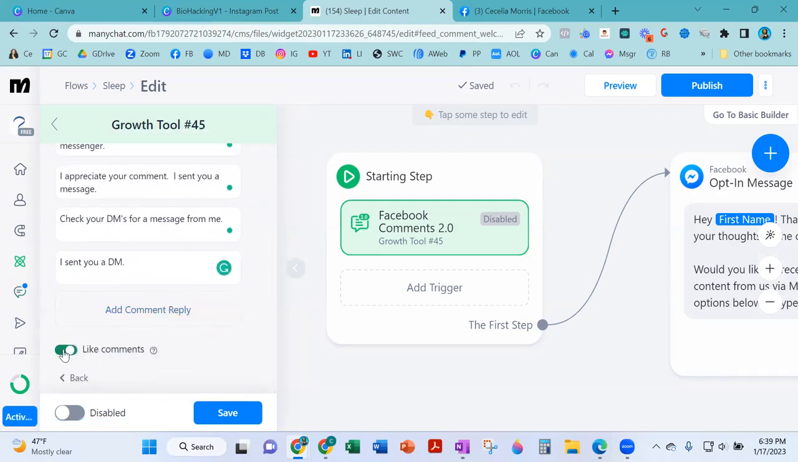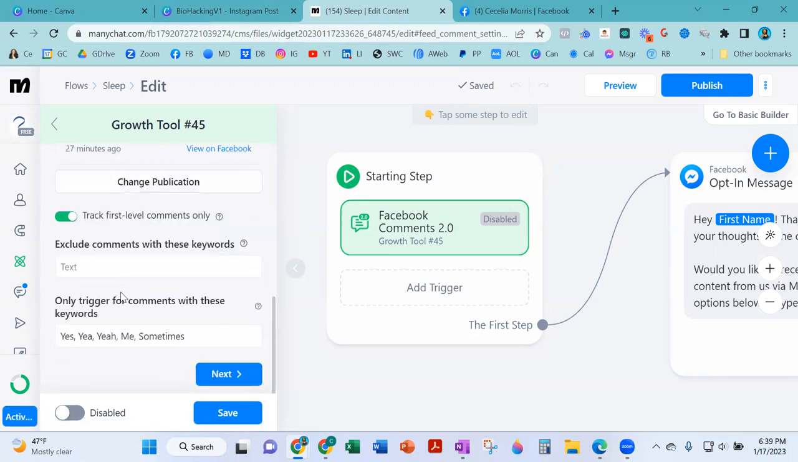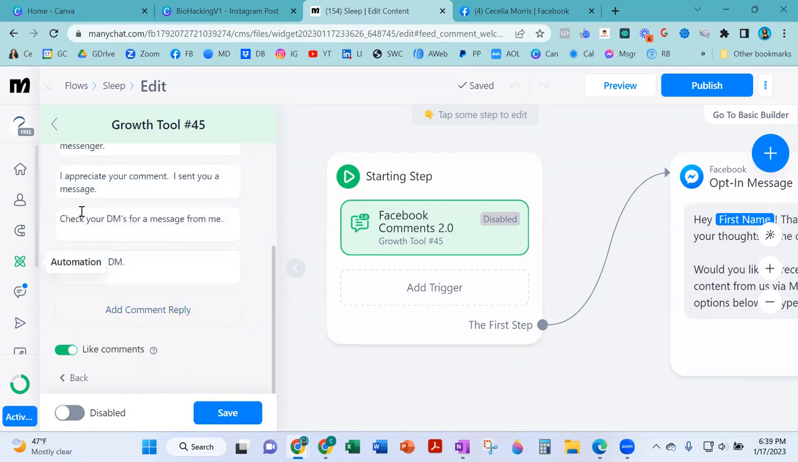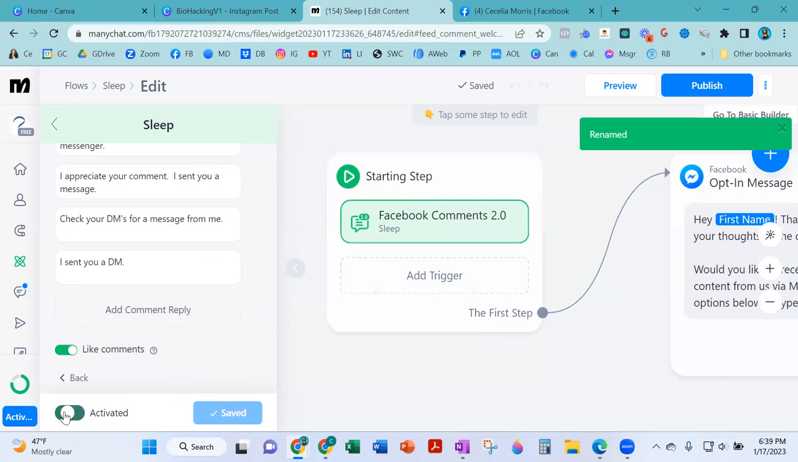I do want to like these comments. And remember, just to go back again to the settings, we are only tracking first level comments only. So when somebody comments yes, yeah, yay, me, sometimes, then they're going to get one of these 4 comments. And we are going to save this after I rename it. Let me name this the same thing. All right. And it says saved, and now it's disabled, but I want to enable this. So now it is active.